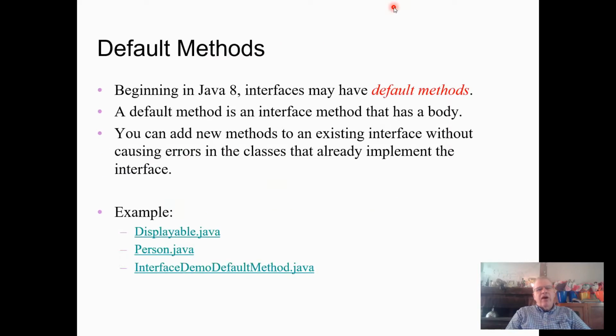Now, in Java 8, interfaces could have default methods. That makes them a lot closer to abstract classes, but the reason is that we don't want to have to go back to everything that implemented an interface in Java 7, for example, applications that implemented interfaces in Java 7 or earlier, and rewrite that code so that they all have default methods if we wanted to use the interface from Java 8.